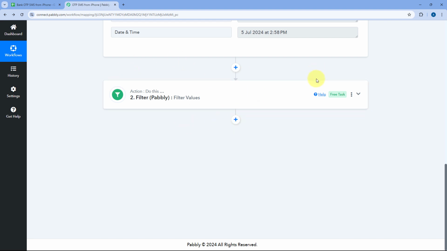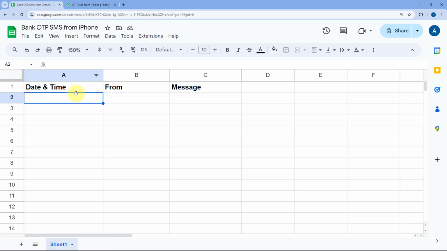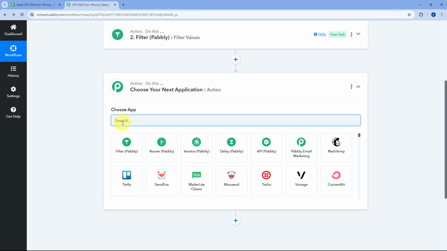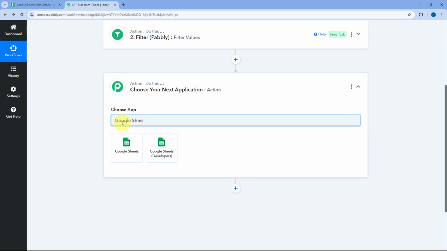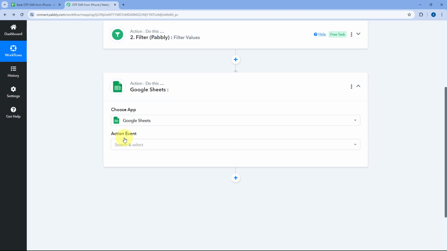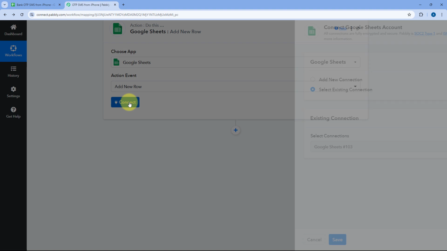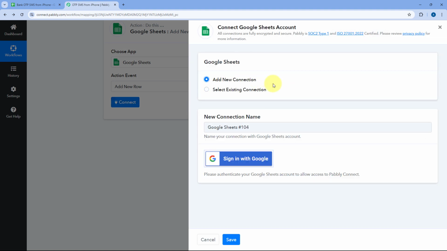Now after this, after ensuring that the message is received from our bank and contains the word OTP, we want to add the same message as a new row in Google Sheets. For that, just click on this Add Action Step button, and then here in Choose App, search for Google Sheets. Just select it. After selecting Google Sheets, in Action Event from this drop-down, select the action event as Add New Row. Click on Connect and select Add New Connection.